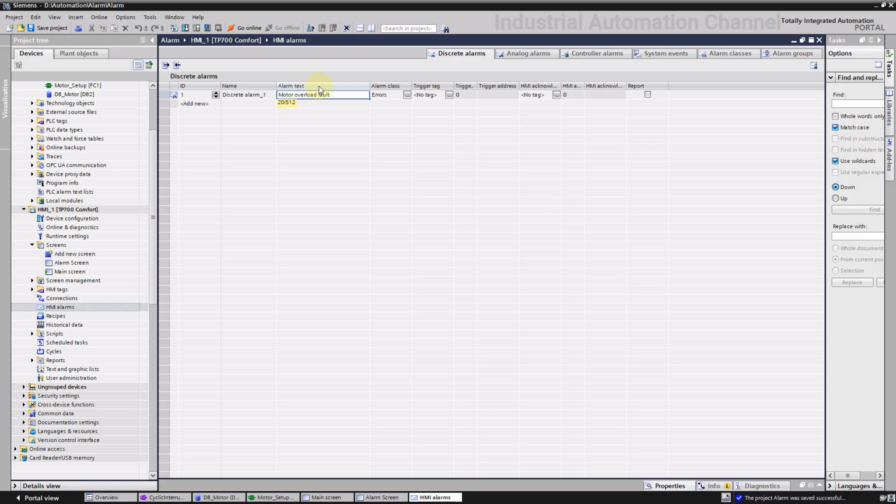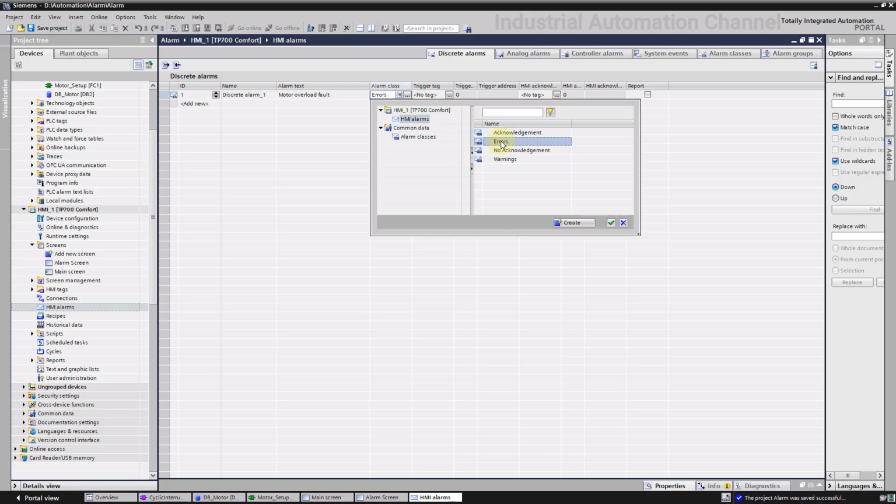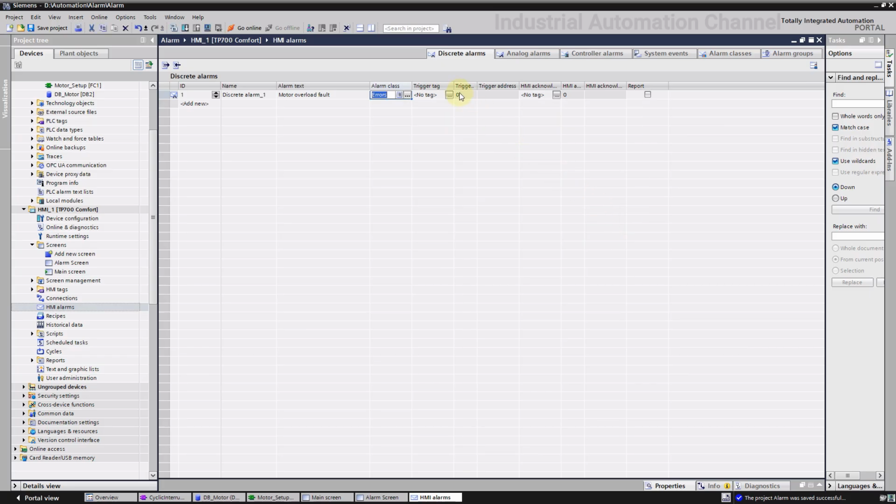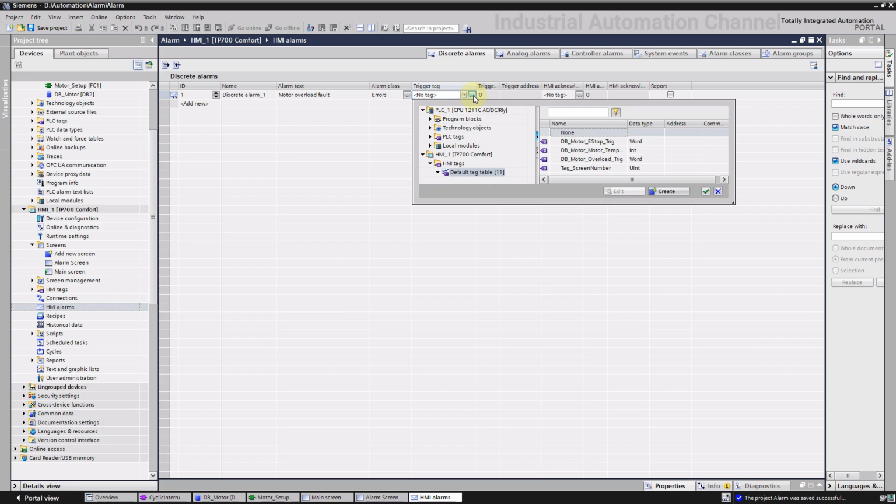Alarm class defines how important the alarm is, how it looks, and how it behaves. For now, I use errors as the alarm class. We'll talk about alarm classes in more detail later. Trigger tag is the PLC or HMI tag that activates the alarm. So here I link it to the overload trigger tag.